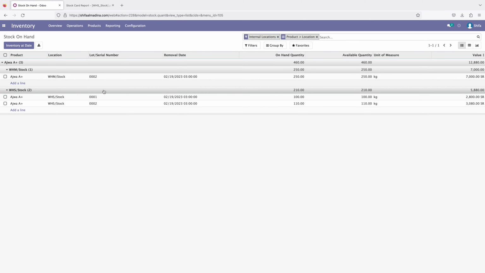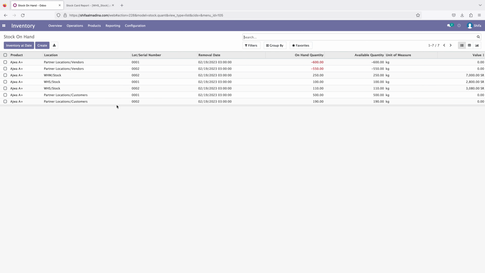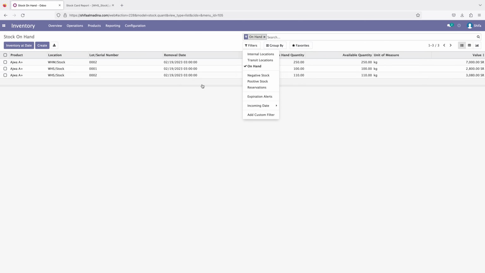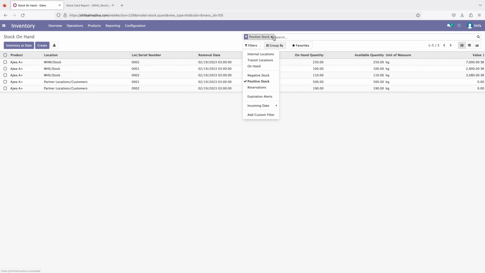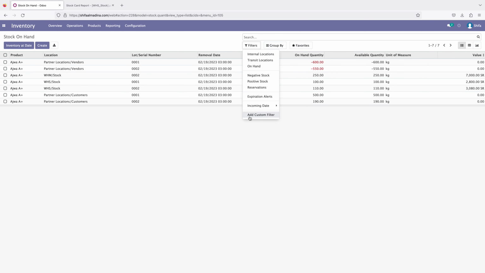Okay, then from here I can select. Here is also a custom filter option. By this custom filter option we can filter many things. If I clear this one, then everything is showing. And from here we can also filter on hand, how much is on hand. We can also filter positive stock. Many options here.